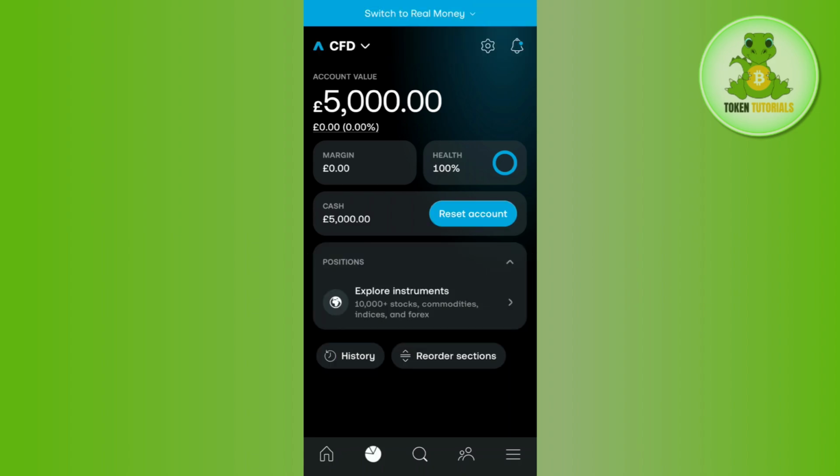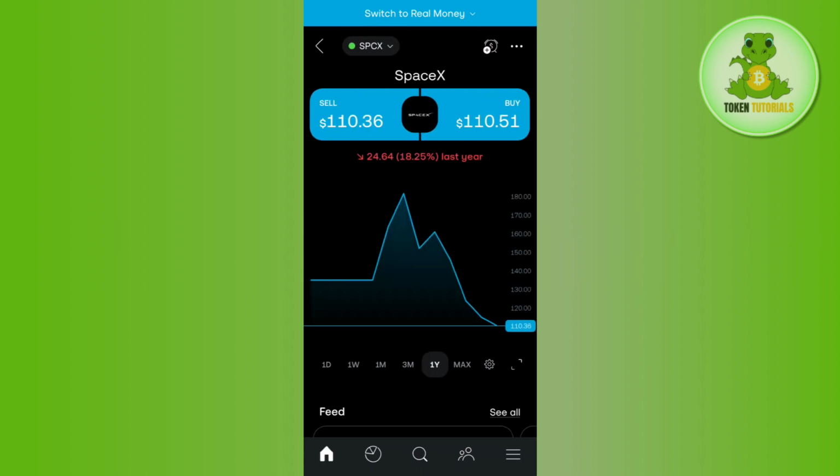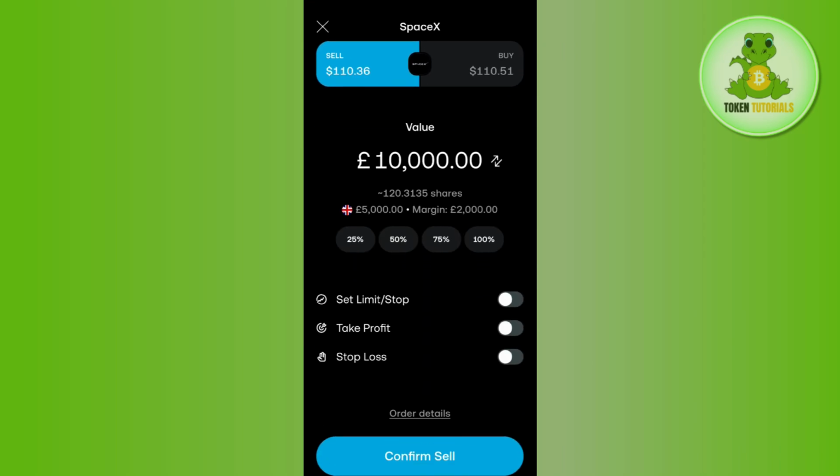Then you need to tap on the option of portfolio. Inside your portfolio you will be shown the list of all the stocks that you own. You need to simply select the particular stock that you have, and then tap on the option of sell.